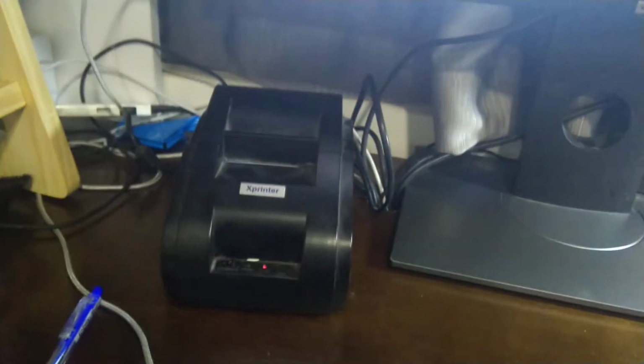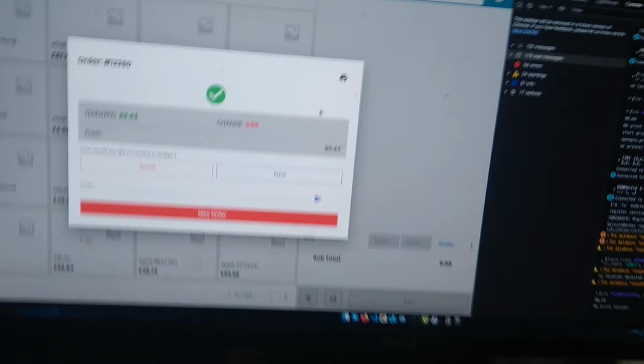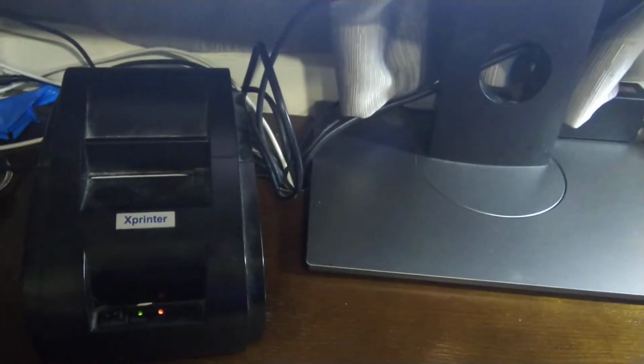Can you see the printer? Yeah. Okay. This is my printer in the development environment.